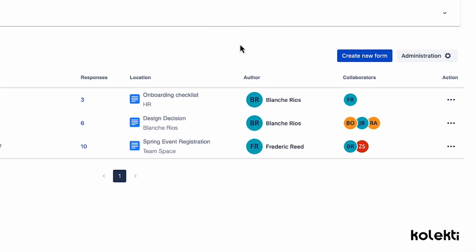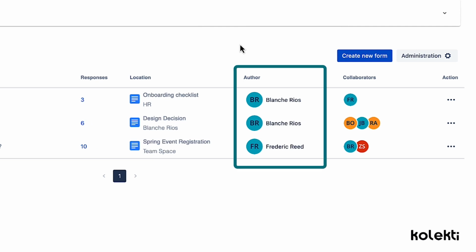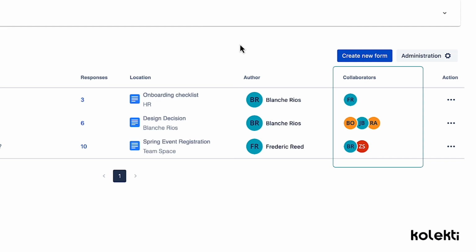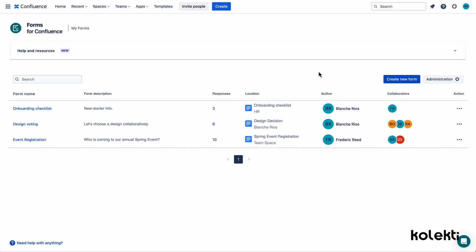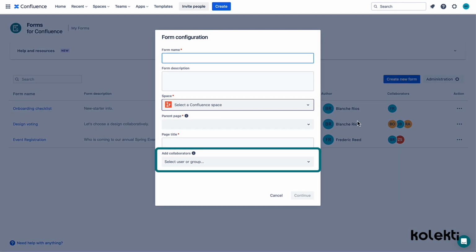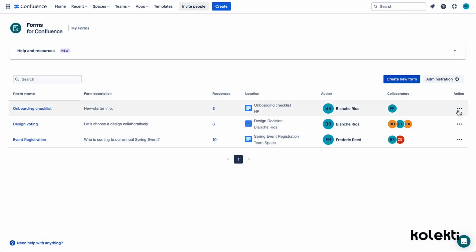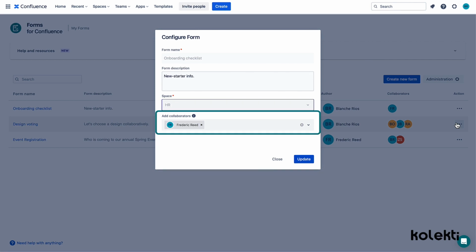First, I want to clarify the difference between authors and collaborators. Authors are the original creators of a form, who can then add others as collaborators. On the homepage, you can see forms you have created, as well as forms created by others where you are a collaborator. Adding collaborators is simple, either during the form creation process or by adjusting form configurations for existing forms.